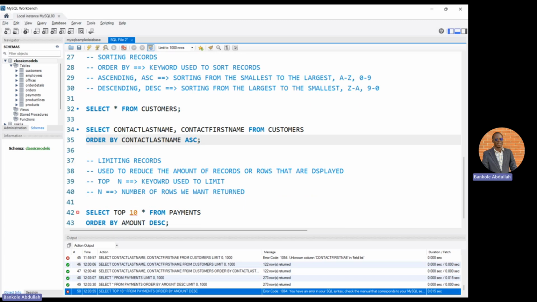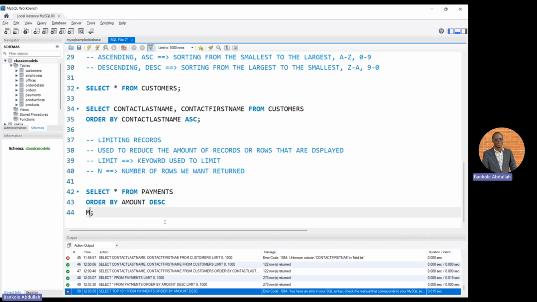Top is used in Microsoft SQL. But here in MySQL we use the keyword limit. Remember I told you about differences between some of the different vendors that we have. So we use limit in MySQL, but in Microsoft SQL we use top 10. So we say limit 10. Those are some of the differences that I usually tell you about.